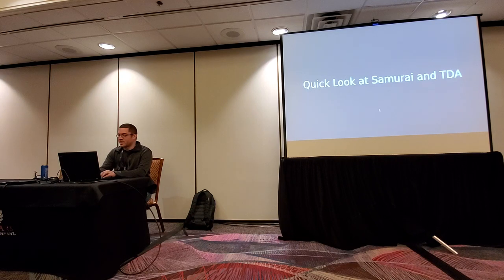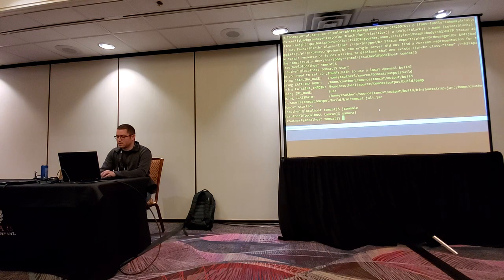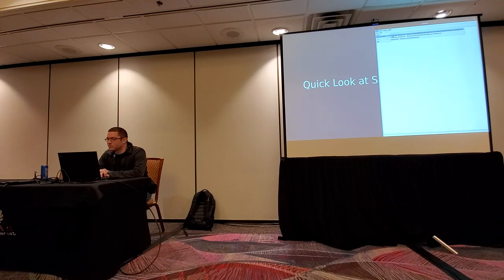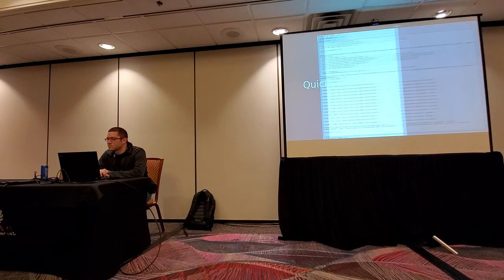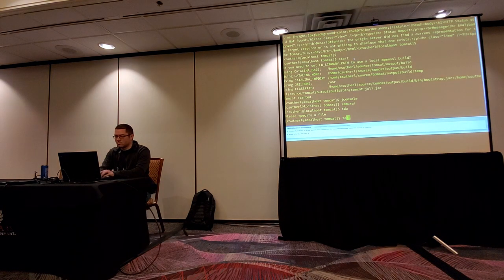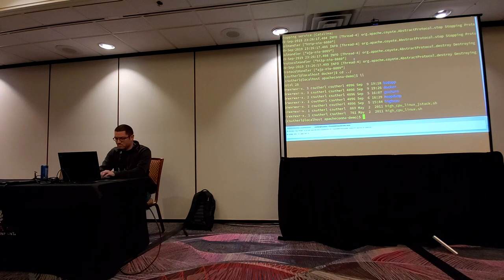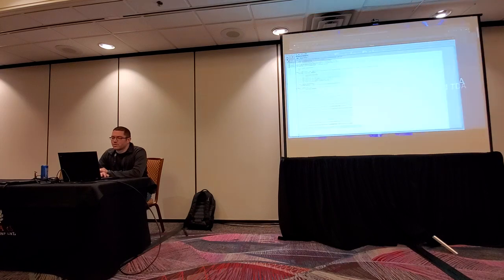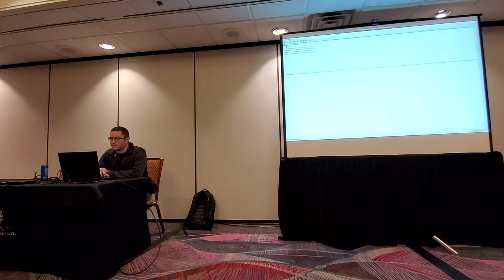Alright, quick look with Samurai and TDA. So these are two thread dump analysis tools. So these can be useful. TDA is not super exciting.